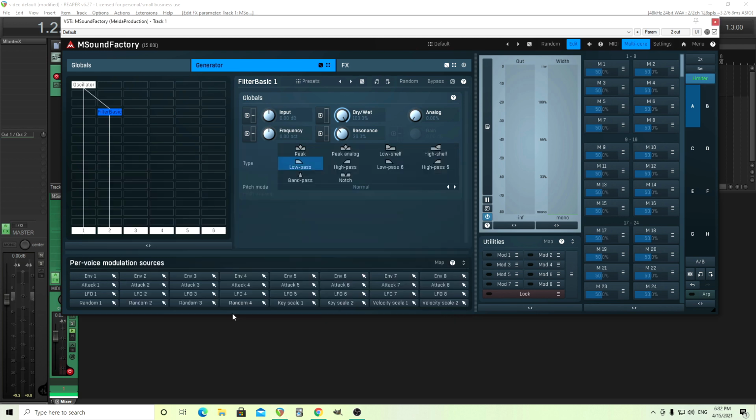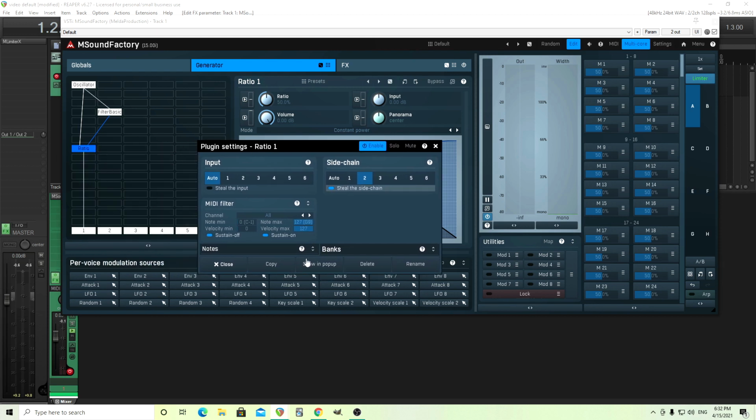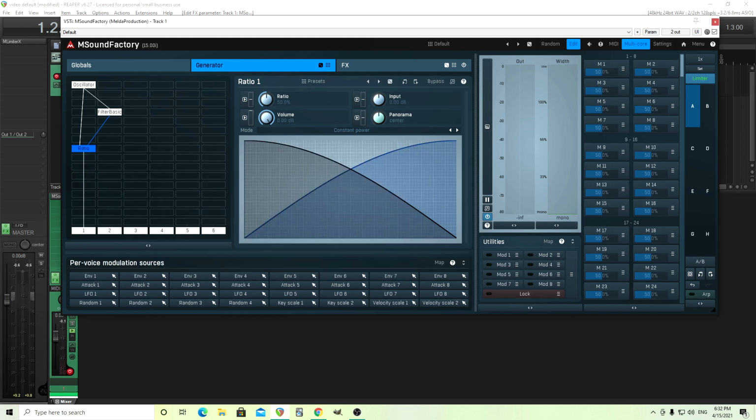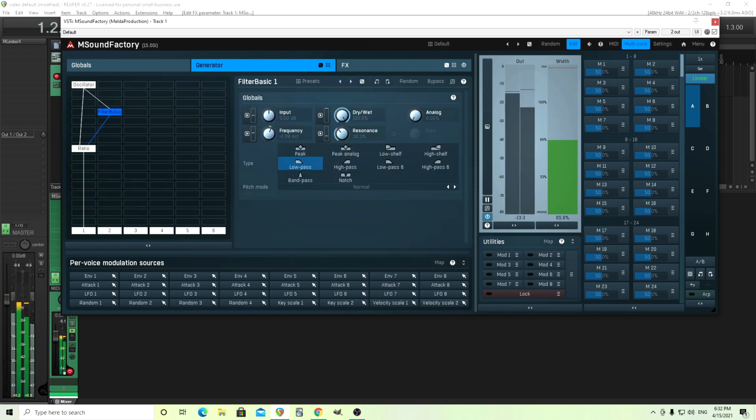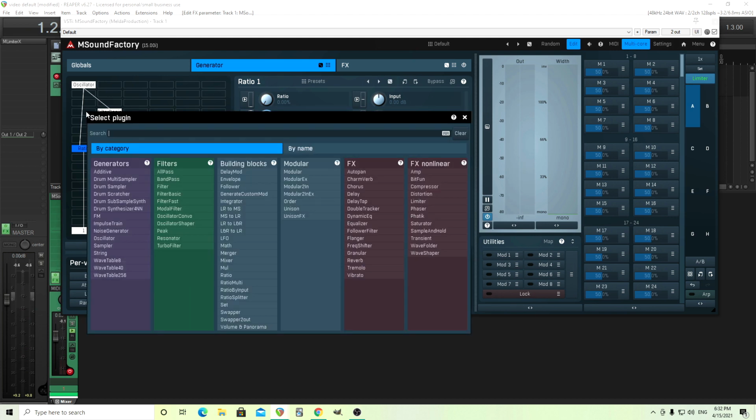We can use a ratio here, like this, and steal the input from 2. Now they're both going into 1, like this. And if I turn it to the left, now you're only hearing the filter here, like the pad, I guess. And then if I turn it to the left, you hear this unfiltered. But actually we want to filter this too, and we want to make that step sequencer.